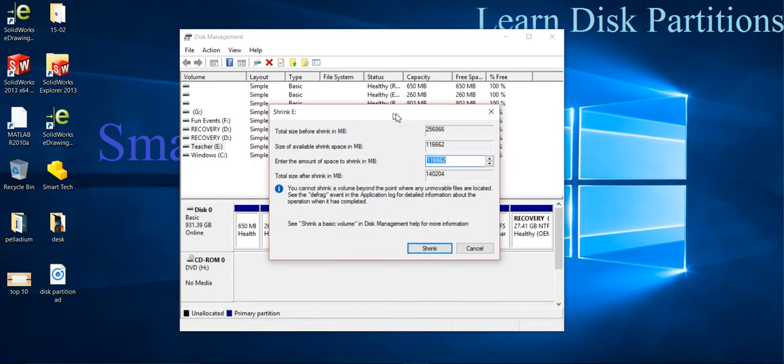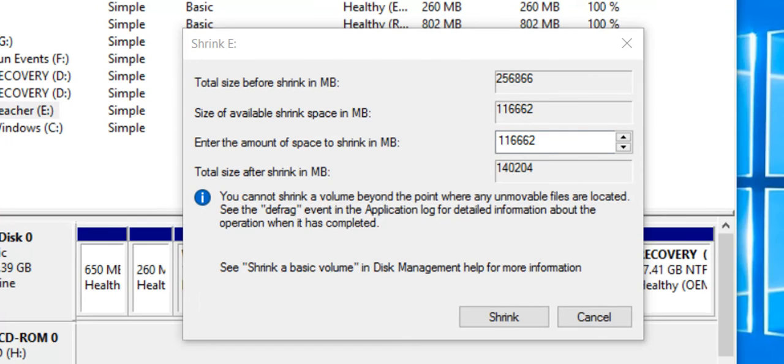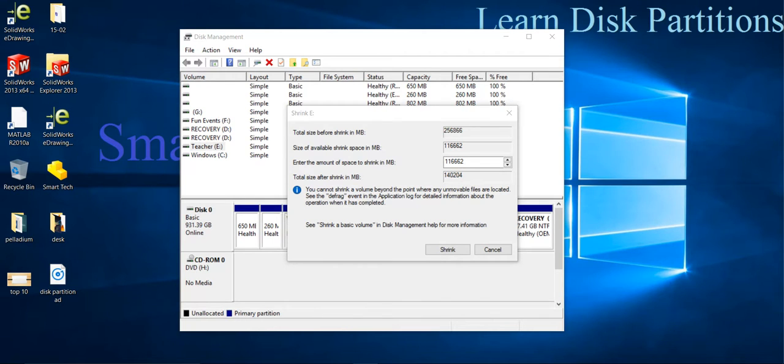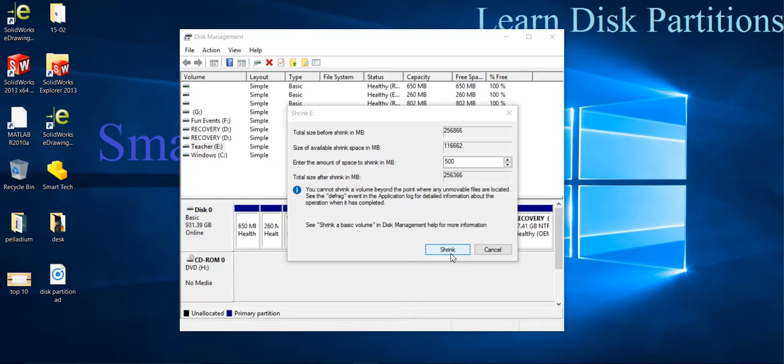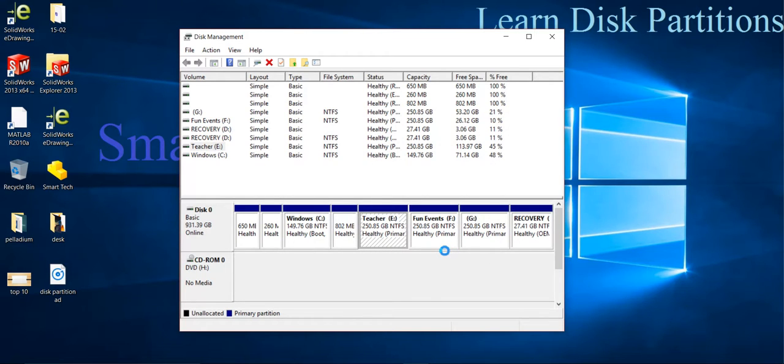It contains the total size before shrink in MB. It means the total size of the disk which you selected. It also displays the empty space below it. Below this option it displays the amount of size to be shrunk. Then enter the size in MB which you want to separate. Here I am making a partition of 500 MB. Press the Shrink option. Now a new volume of unallocated space will be displayed in the dialog box.